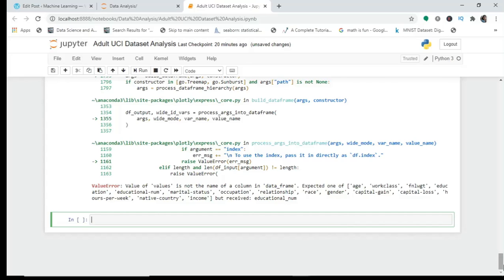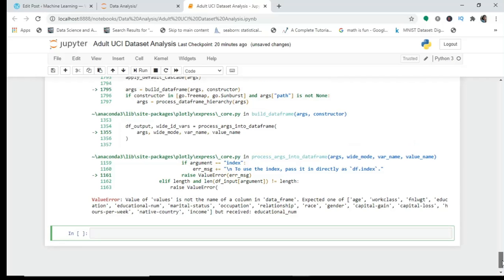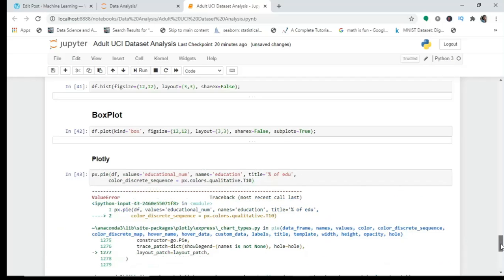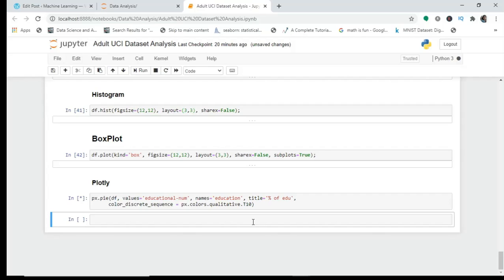Okay, what is it? Values. Value of values is not name in column of data frame, expected. Okay, I have written the wrong spelling. That means educational number. Okay, this is not underscore, guys. This is this. Okay, yeah. Done. So now it should plot it.